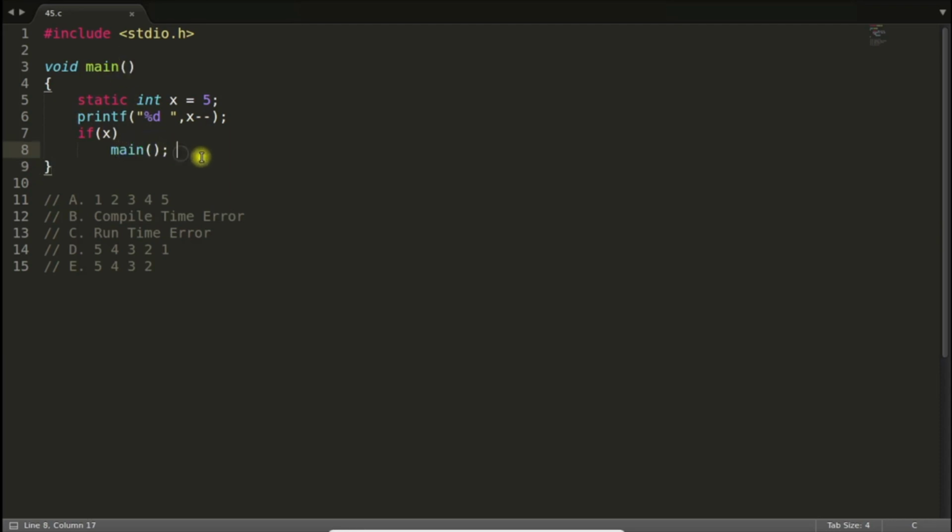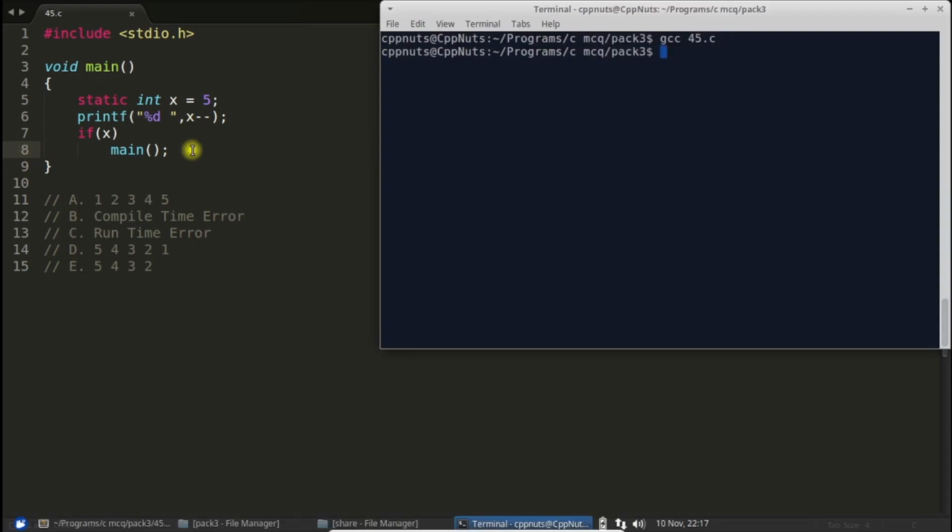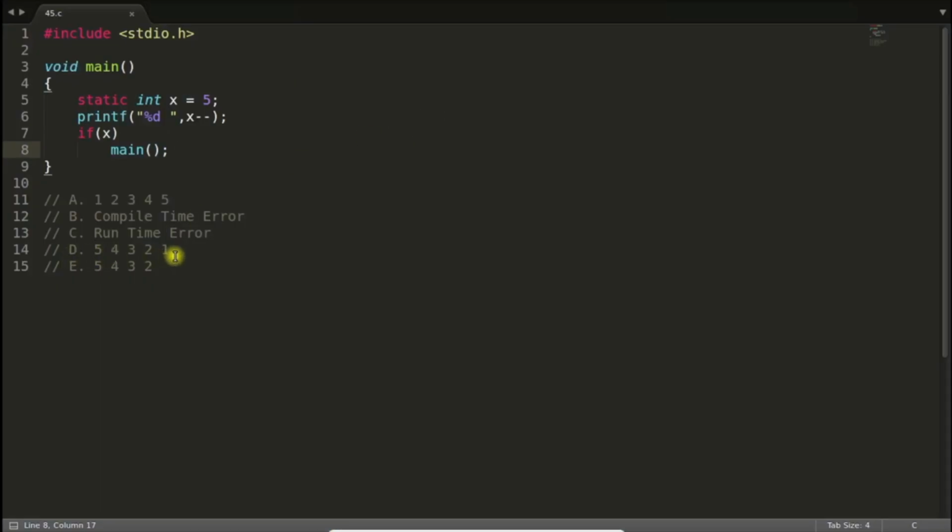Hello friends, this is another question, and this question is a recursive question, if recursion is allowed with main. Okay, so find out the answer for this. I think you might have got answers, so let's run this. There is no compilation error. If we run this, we get 5 4 3 2 1. So the answer is this one, D.